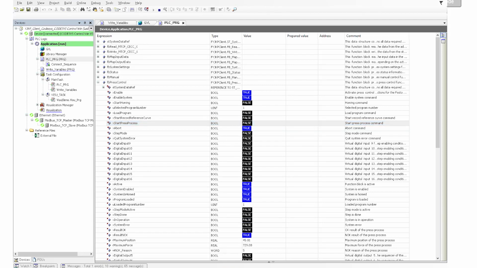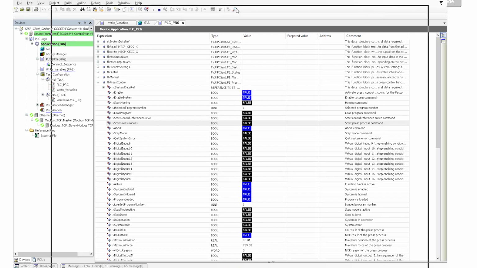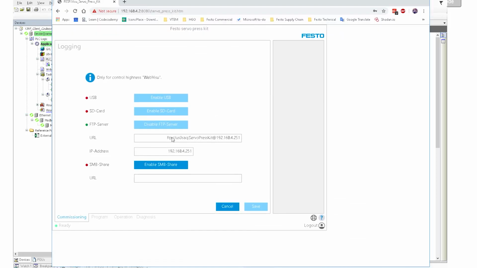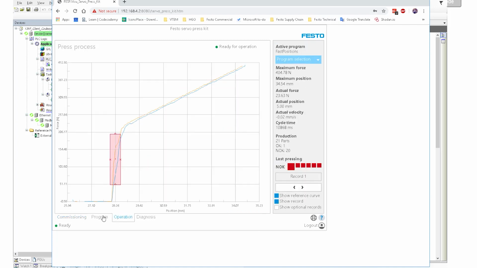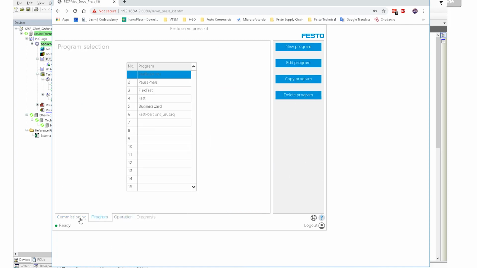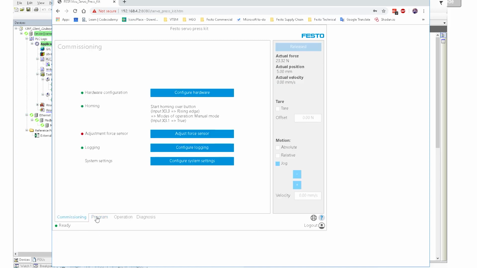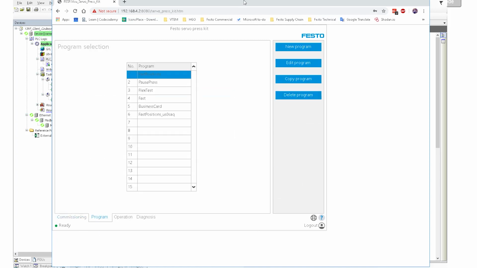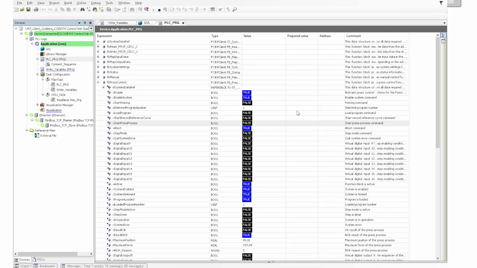Okay, yeah, I did find my problem. The problem was that I was still in here and on this screen, and it doesn't allow you to execute a program because it thinks that you're still changing something here in the configuration. So I'm going to exit this and go back to program or operation. It doesn't matter, as long as I'm not in any of the commissioning pages. So, okay, back there. And where was I? Oh yeah, I was going to start the press process.